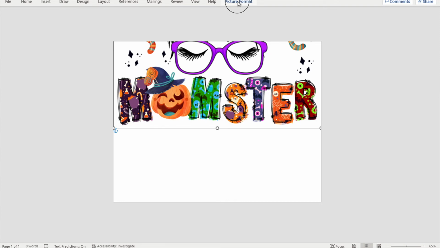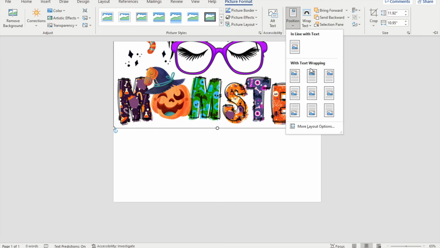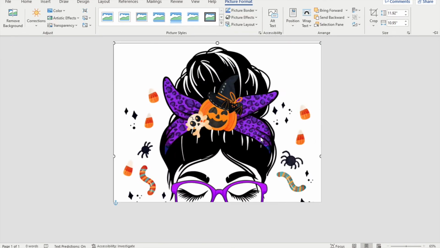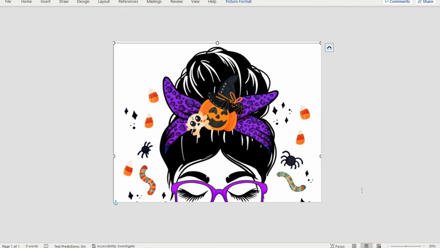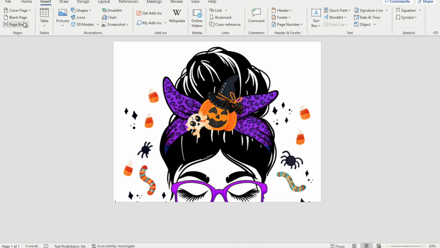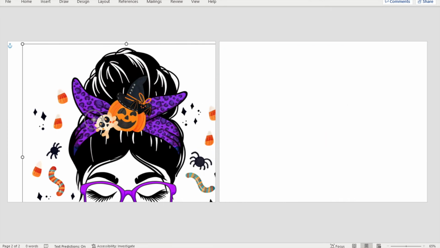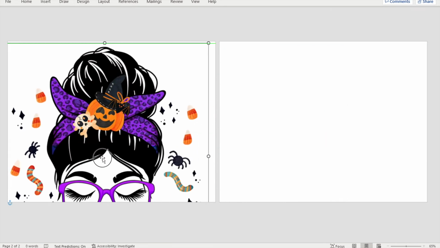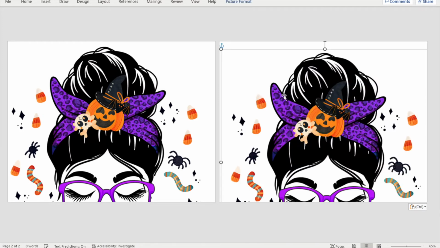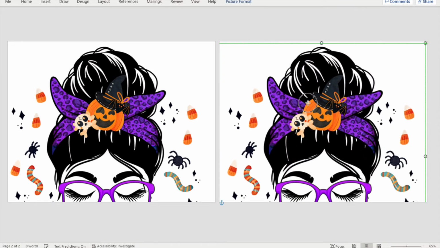The second way. Okay, so here we have her again. The second way you can do it is you can go up here to insert, and you can insert a page. And then I'm going to copy it, come over here, paste it. So we have the same image twice.